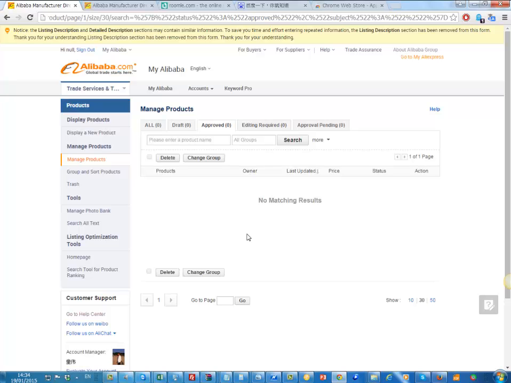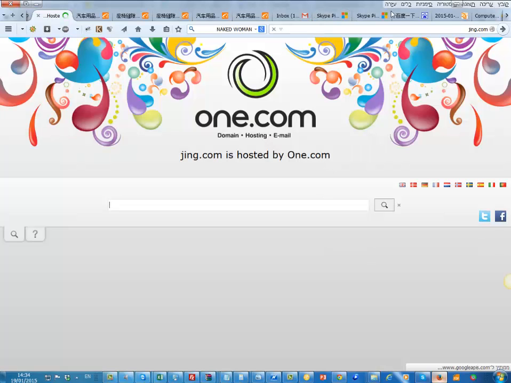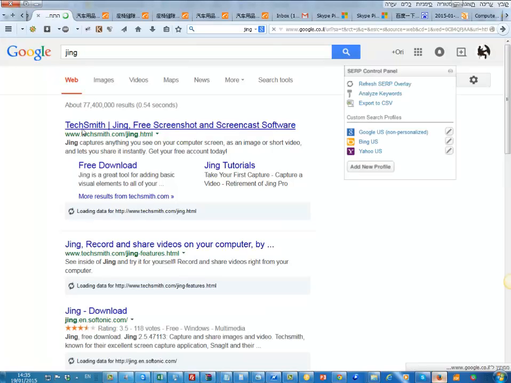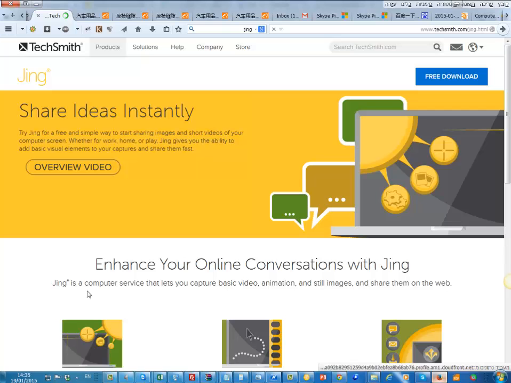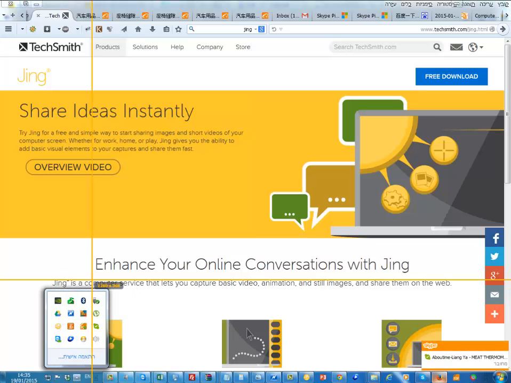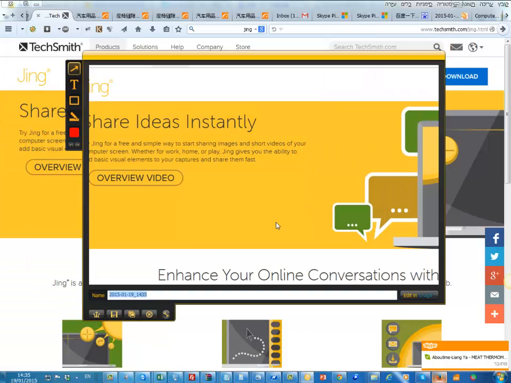And about Jing, how do we install Jing? Just follow the instructions: go to Google, look for Jing, and click on download Jing. It's TechSmith, free download. You can download it, set up an account, and it looks like this. It's like a sun image. You click on capture, and then you can capture video or image. It's very easy.